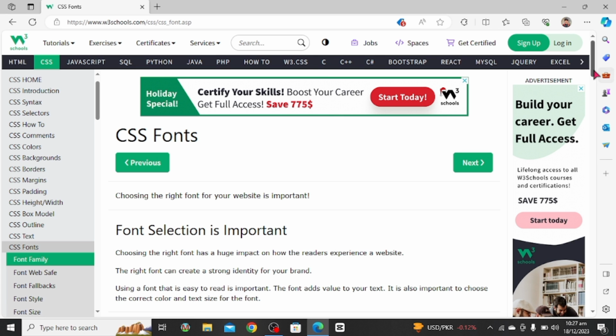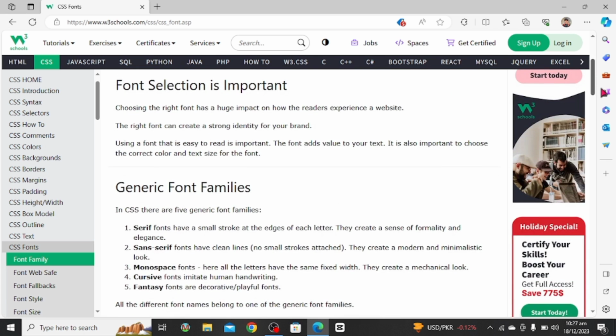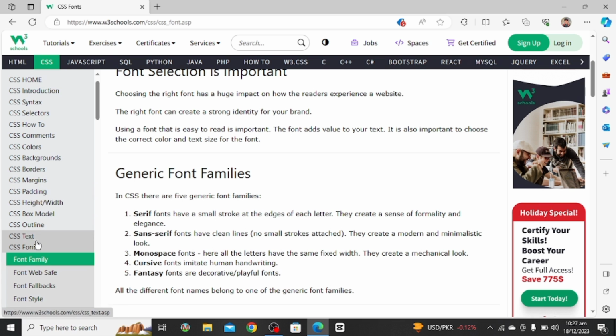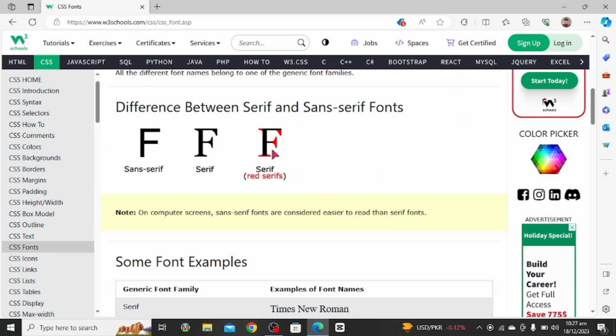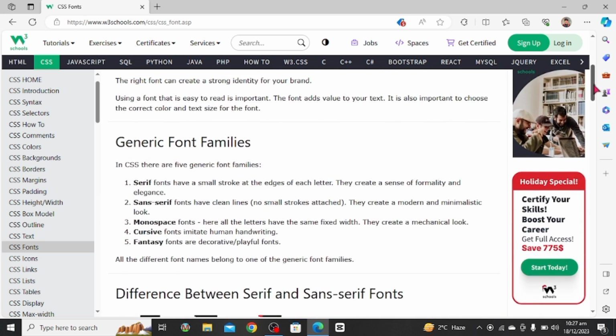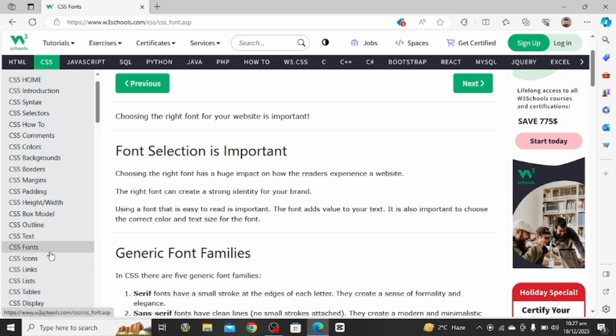CSS fonts are very important to make our website attractive. Let me show you. Here there is only one letter, but the styles are different. This one is sans serif, this one is serif, and this one is serif with red serifs. These are all the letter F, but in different styles. This is called fonts, so today I will teach you the font properties.